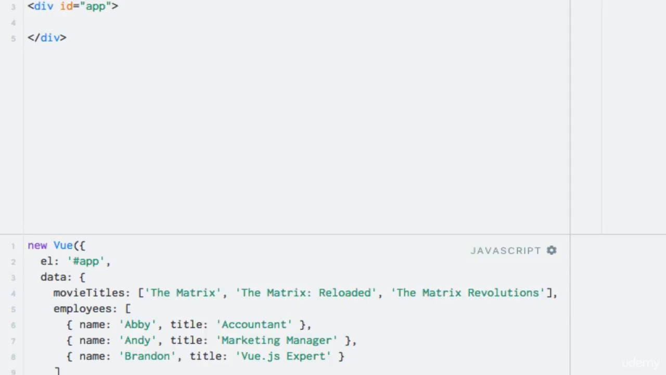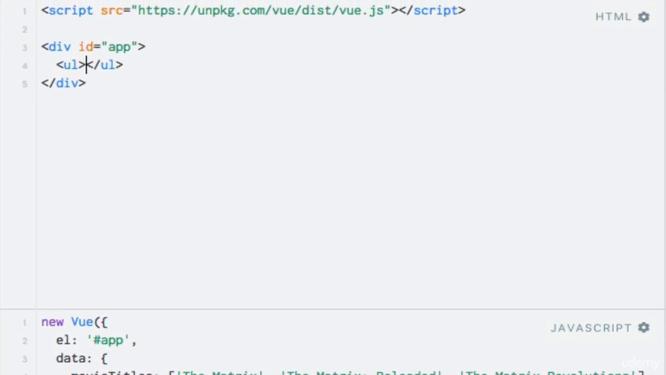First, I'll output the movie titles in an unordered list, so I'll begin by adding a ul element with one nested li element. So I'll say ul and li in here, and I'll just add a title here of movies. So the v-for directive renders the element that it's attached to 0 or more times based on its source data. Because I want to render one li element for each movie title, I'll add the directive to the li element. So here I can write v-for equals, and now for the expression.